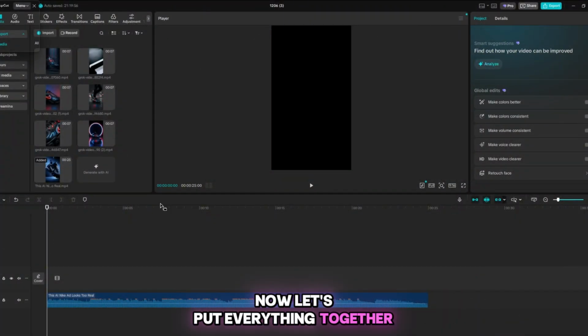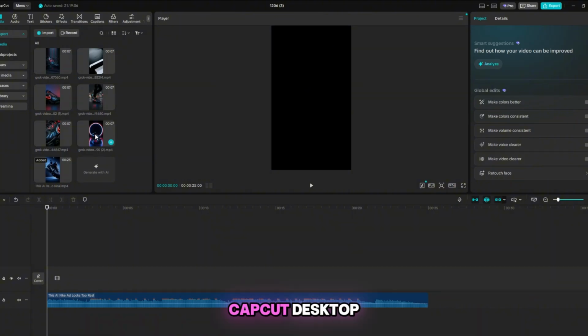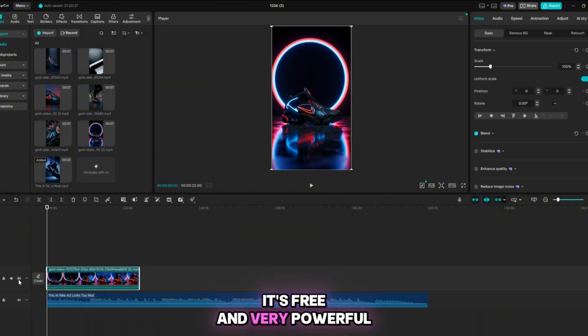Now let's put everything together in the editor. I use CapCut Desktop. It's free and very powerful.